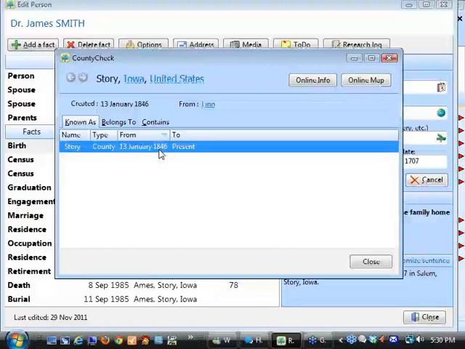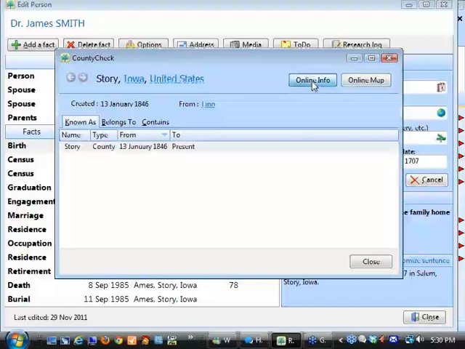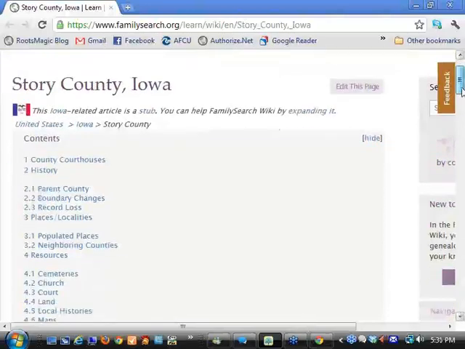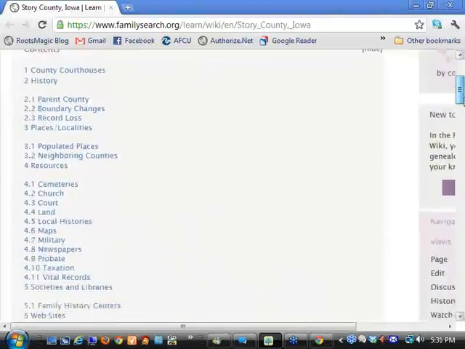Okay, let's go ahead and look at a couple more things. I'm looking at Story County. There's a couple of buttons, online information. I'm going to go ahead and click on online information. And what RootsMagic's going to do is it's going to go online and take me to the FamilySearch Wiki page for Story County, Iowa. So I can come in here and I can see the county courthouses, parent counties. I can see a lot of this detail about this county.